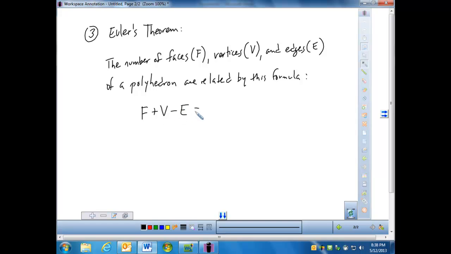I don't really know why this is an important formula. If you ever have a job in your life where this formula comes in handy, come back and let me know. I would love to hear that. Here's an example though. Let's say I've got a rectangular prism. You could even call it a cube if you think all of those are congruent.